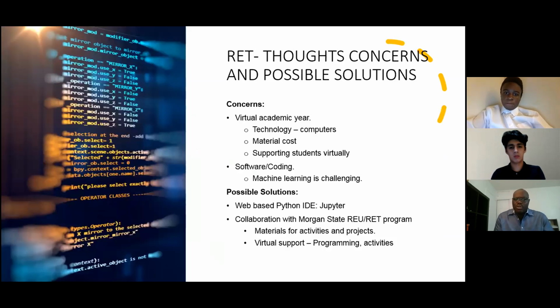So having gone through this project this summer, I still have some concerns going to the next school year. Of course, one of the biggest concerns is if you have virtual academic year, that's going to pose a huge challenge for so many reasons, but mainly in my class, it's going to be technology, cost of materials because now students cannot share materials, and just doing virtual support can be a challenge in itself. Software is still a big concern, especially machine learning. Machine learning is pretty challenging, and I'm not very comfortable with it, and therefore it's going to be a learning process.